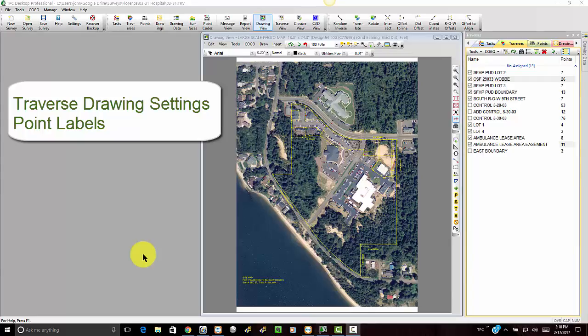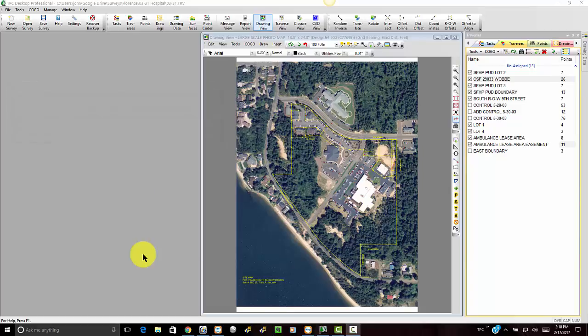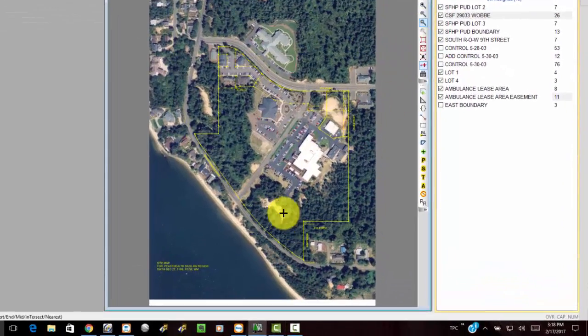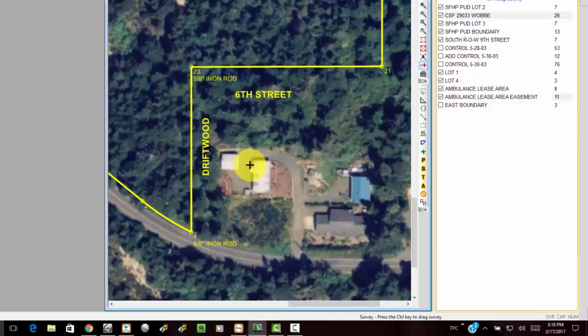In this video, let's take a look at using the Traverse drawing settings to add point labels to a survey. This is a site survey we did for our local hospital here. I'm going to zoom in down on the south corner of this property. And you can see I've got point labels with a description on 22 and point number 1 here.